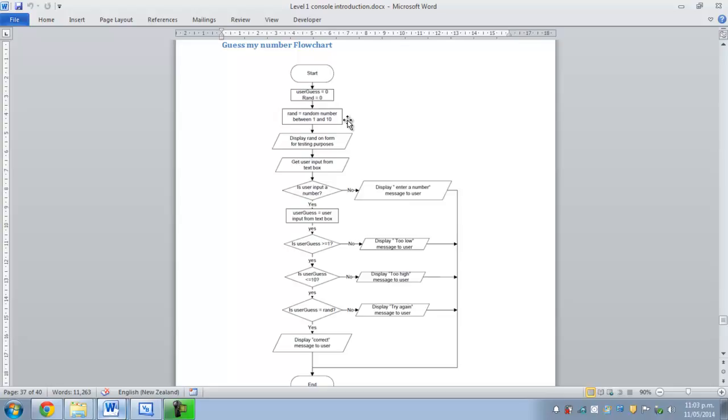So for instance, for this, what we're saying is make a random number. How you do that in your programming language is up to you and the language that you're working with. With this parallelogram that you can see now, this is actually a message or a display that gets shown to the user.